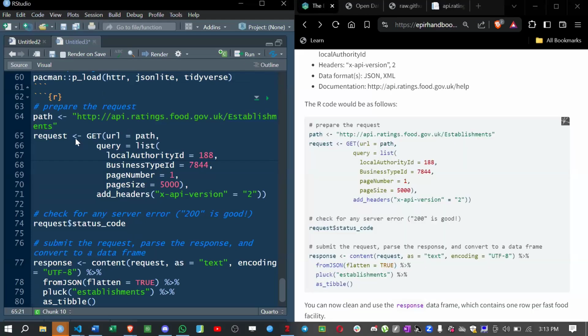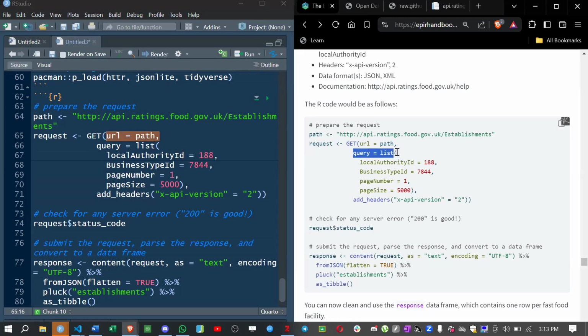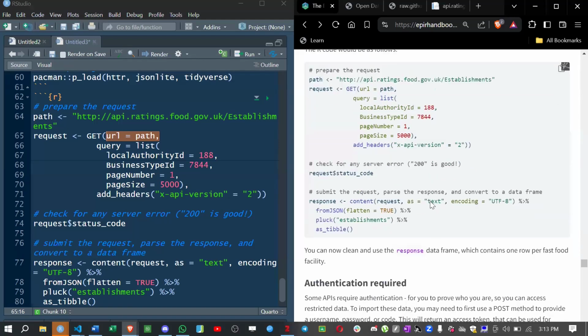Now we also have our request variable. This is our get verb, because I already loaded httr and jsonlite. In the get verb, first we provide the API path. Then next is our query, which is in a list. In the query we have authority ID 188, business type ID 7844, page number 1, and page size 5,000. And in add headers, we have the X-API-version, which is 2.